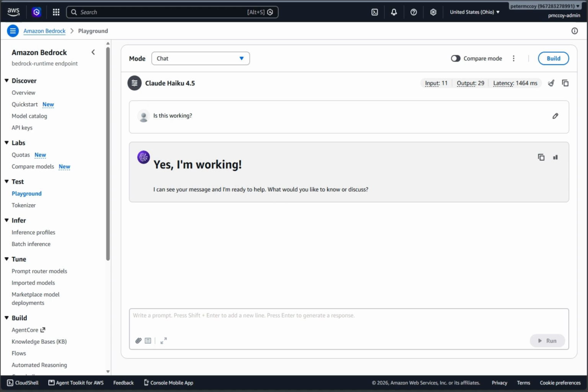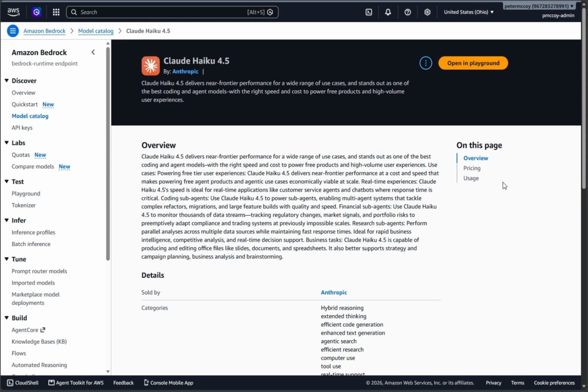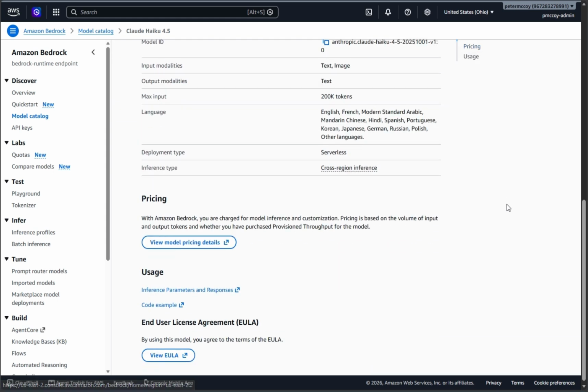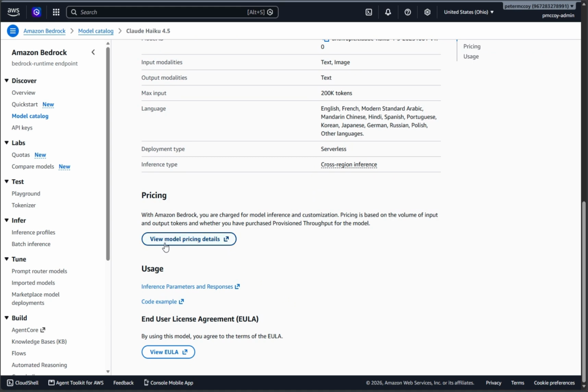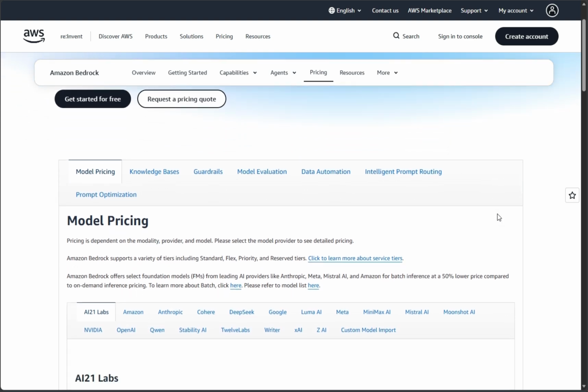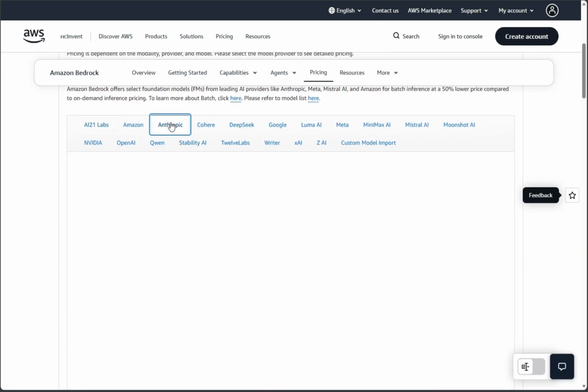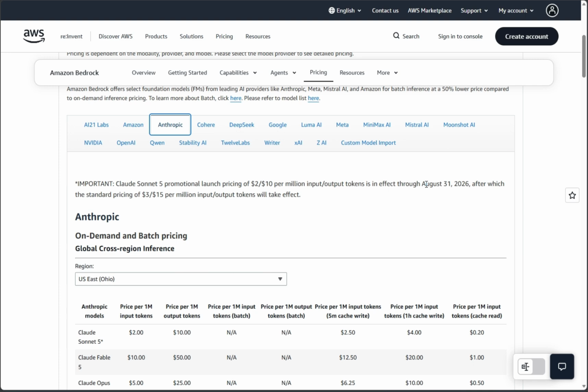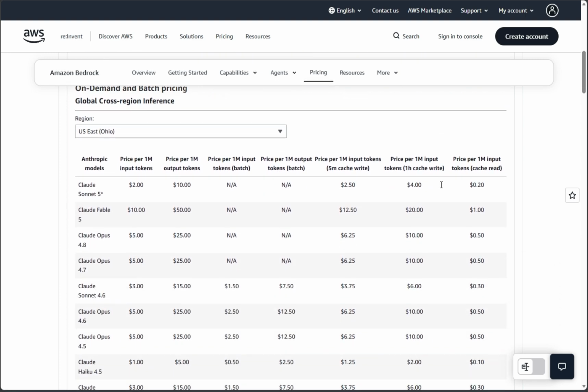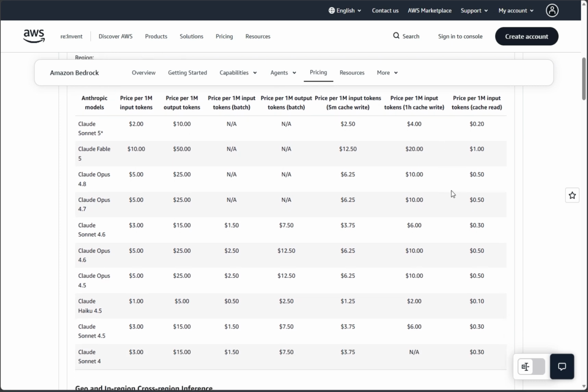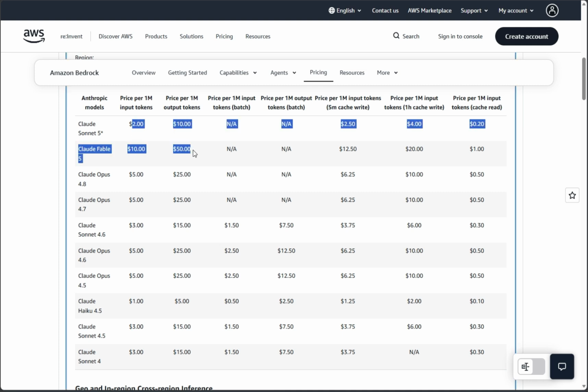All right, so the next thing I want to look at, and what many people are wanting, is pricing. What do these things cost? From here, you can go ahead and view model pricing details. I'm going to go over the basics of some of these things. I'm not going to go over a whole lot of it. You can look at all of them, compare, figure out what you need, what works for your particular situation, and pick the one that works best for you. The newer ones here, Sonnet 5, Fable 5, these are fairly expensive models. They have a lot of reasoning involved in them.